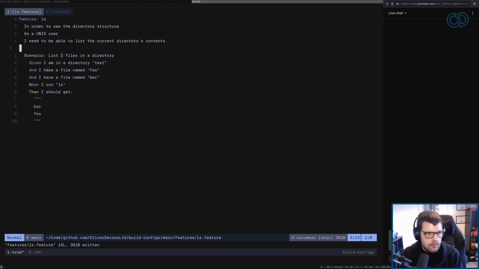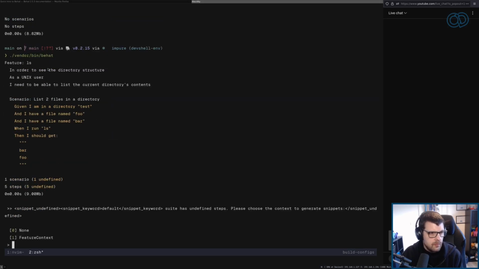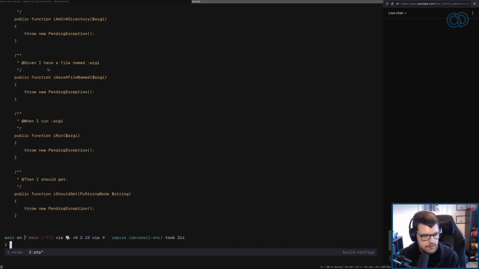Okay, given two files in a directory, given I'm in a directory test, I'll have a file called this and a file called that. Where else should I see this? Okay, makes sense. Okay. Let's see. Scenario. So it's outputting the things that we've put in. One scenario is undefined, 5 steps are undefined. Feature context, generate snippets. Okay. I'm going to assume we're going to do it inside feature context. And yep, this is all coming back.